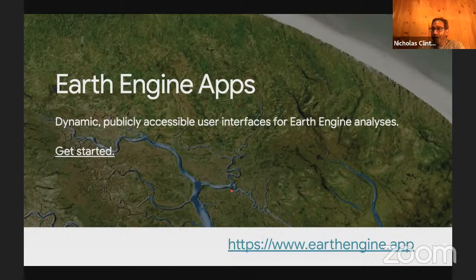What you want to do is make your data, or your analysis, operational. And you can do that with Earth Engine apps. So we provide a bunch of code that lets you put together graphical user interfaces right on top of Earth Engine. And then those interfaces are displayed to the world via an Earth Engine app.